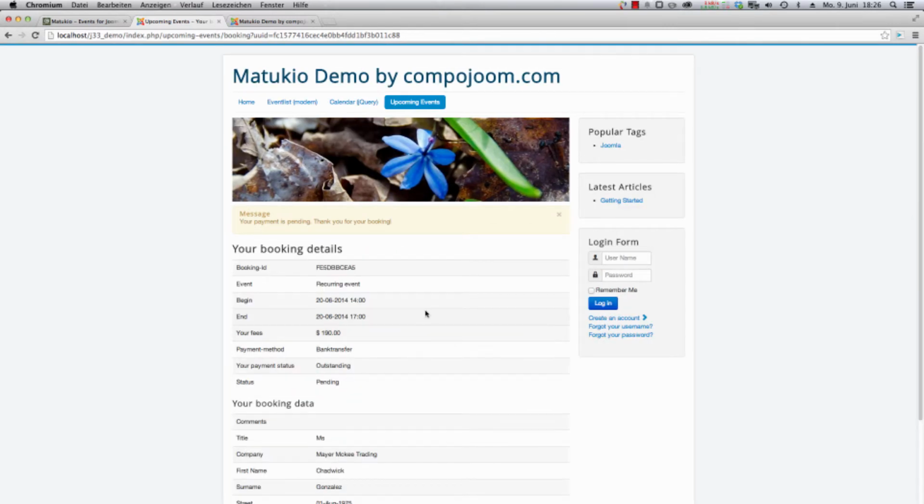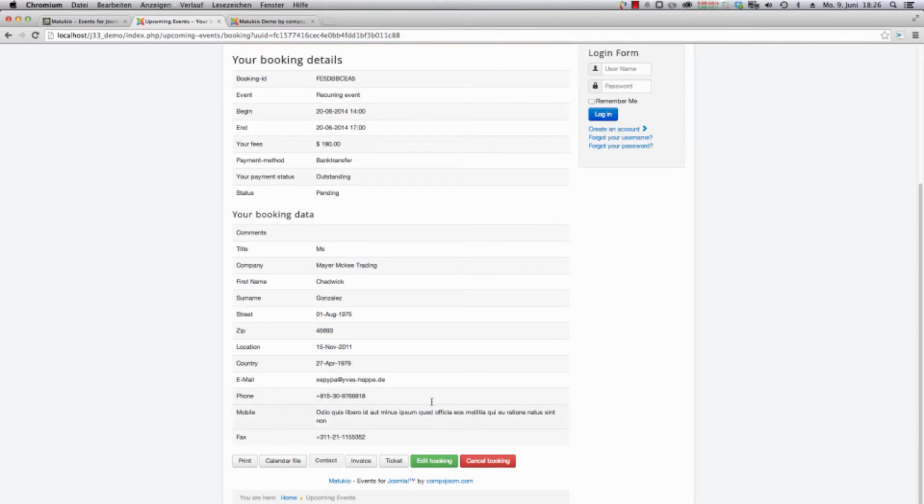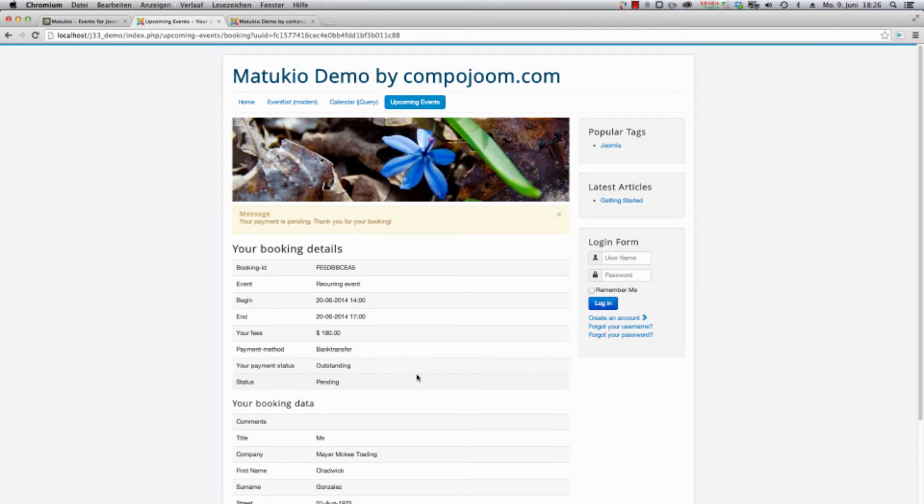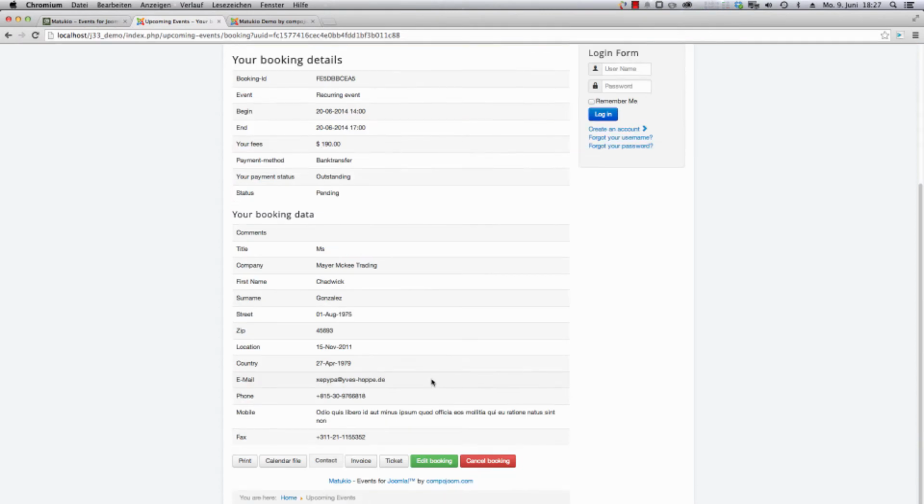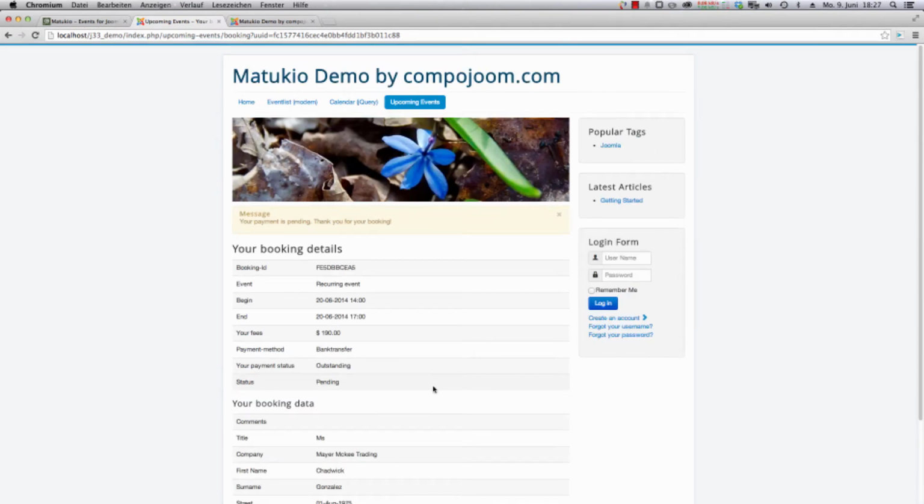Also, the payment plugins are triggered again, so you can also use this button to pay again. So if he hasn't been able to pay with PayPal, or some error or some other reason, he just goes to edit booking and can do it again, or he can change his payment methods there also.